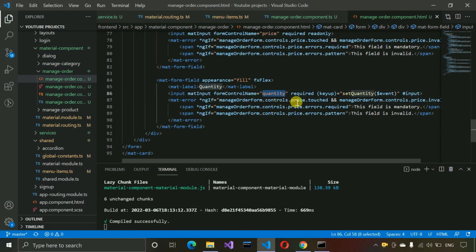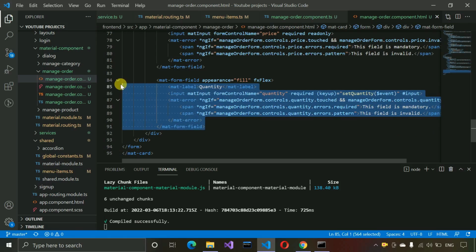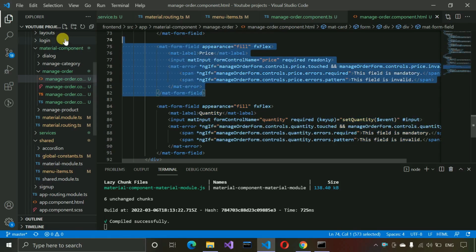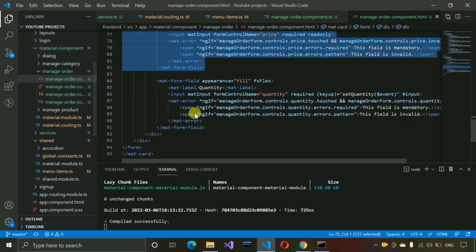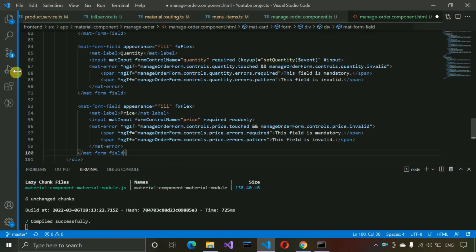So let me change this to quantity, but I believe this one is really no need actually. After this, the next will be for total. So I'm going to copy it from this one, price. We are going to copy this one exactly the same over here. So let me paste it over here. Let me decrease the size of this one also.